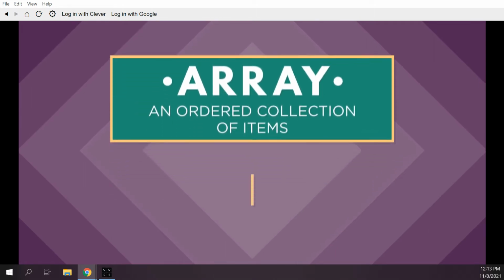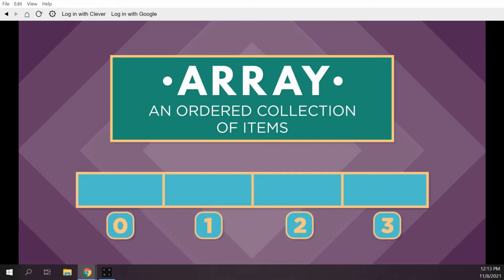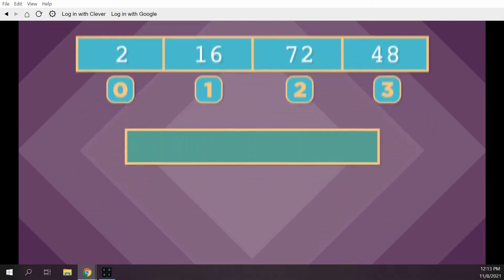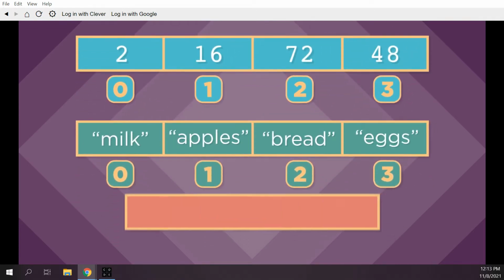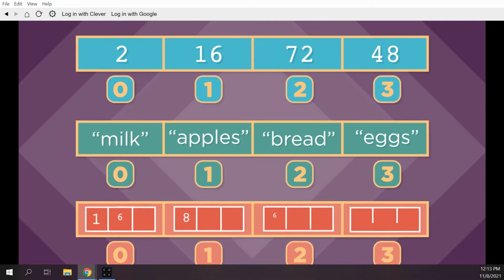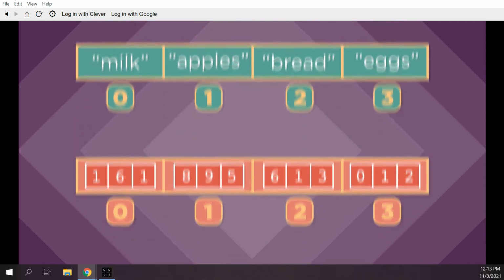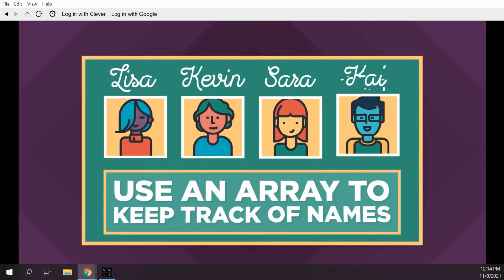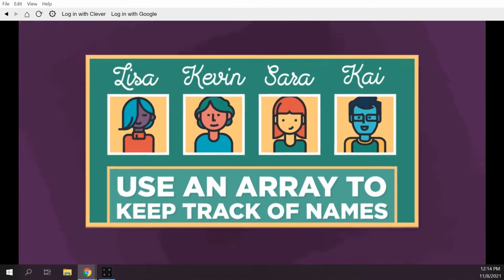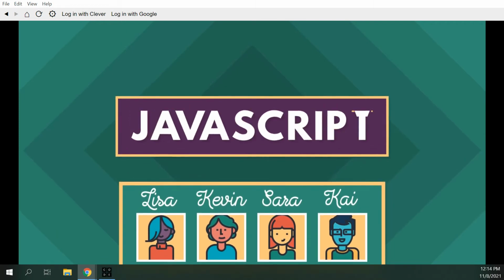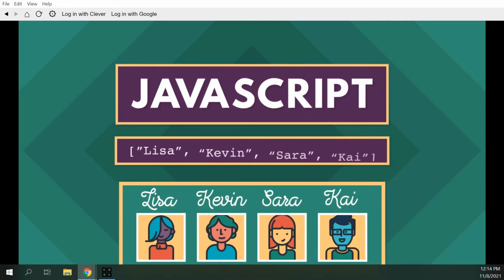You can think of an array as a row of numbered boxes. Each box can have one item in it. Arrays can hold all types of data: numbers, strings, and even other arrays. Let's see how you could use an array to keep track of the names of people in a group. In JavaScript, an array of strings looks like this. Notice that all the items in the array are separated by commas, and the entire array is in brackets.